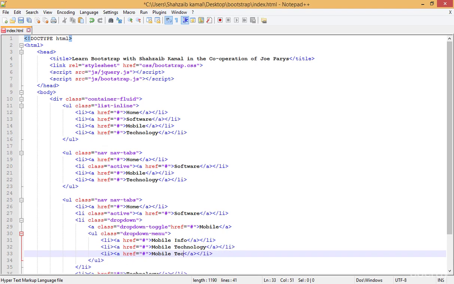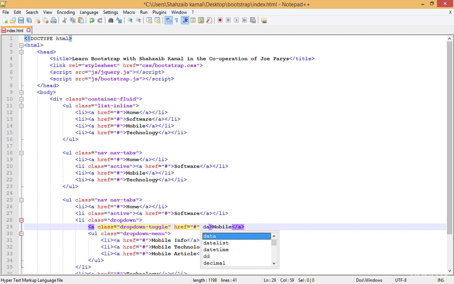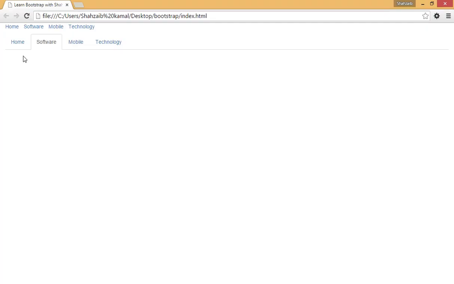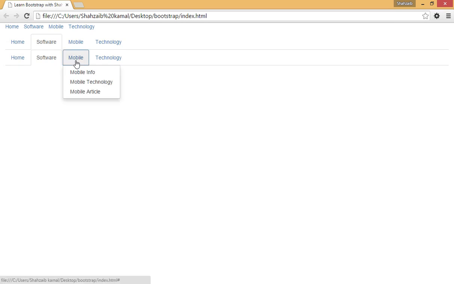Articles, that's clear. But there is something more we have to put in the a tag. You know that we have to use the data-toggle, and then here dropdown. Just for clarity, we're using the dropdown after the mobile. But before that, I'm going to the browser and refreshing that, and now you can see there is a mobile. When I click on the mobile, I can get the dropdown perfectly.